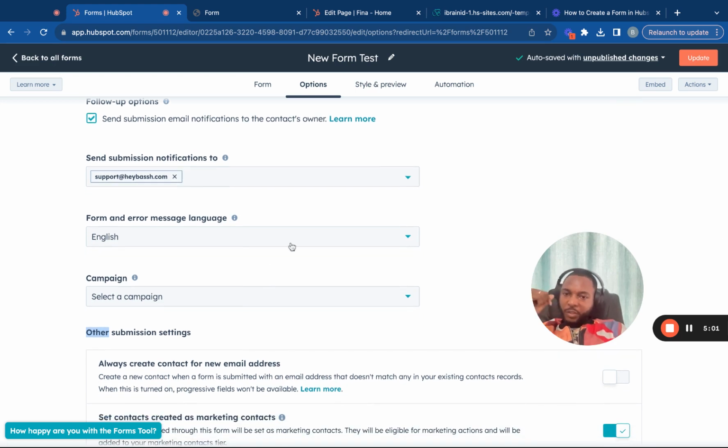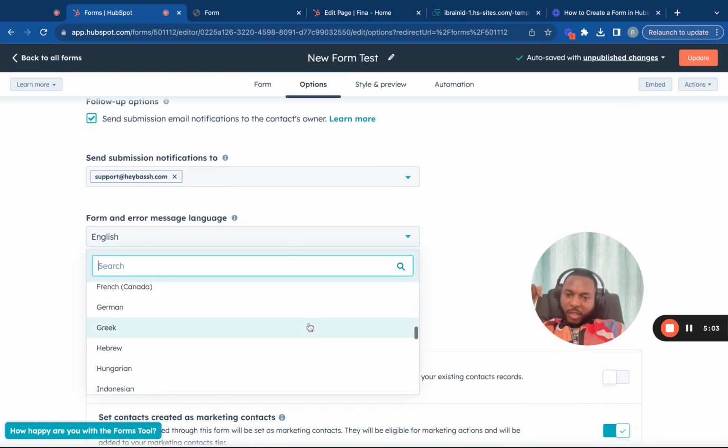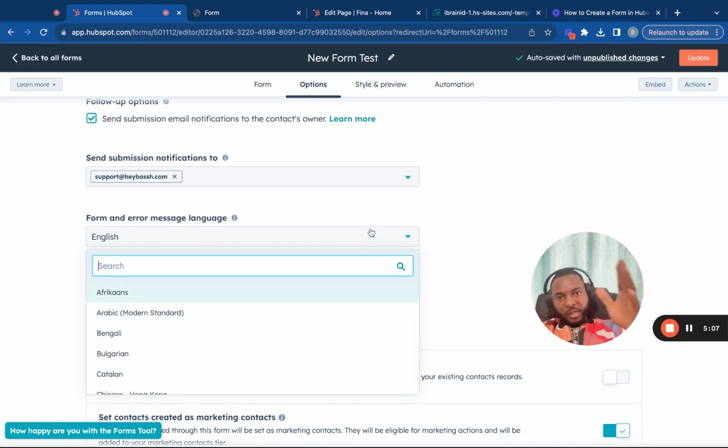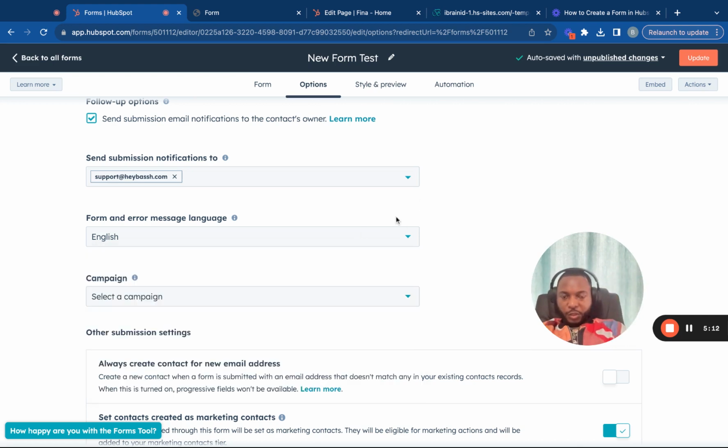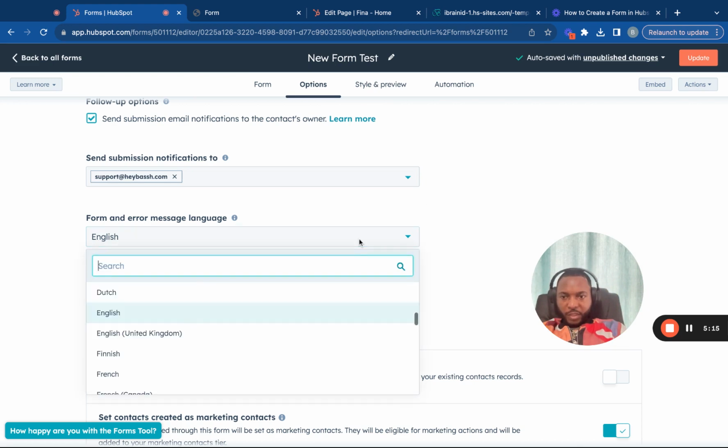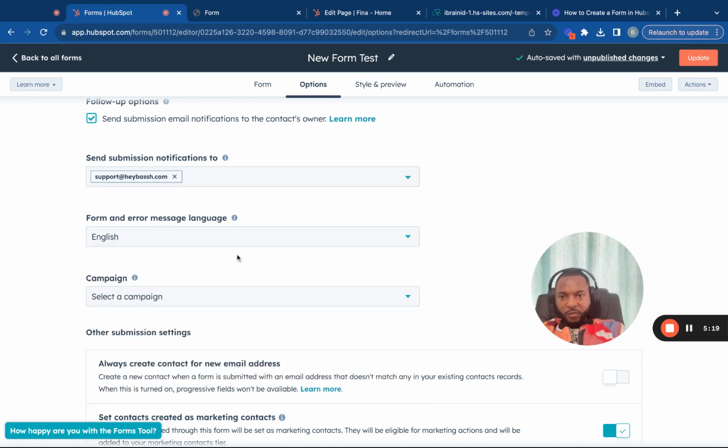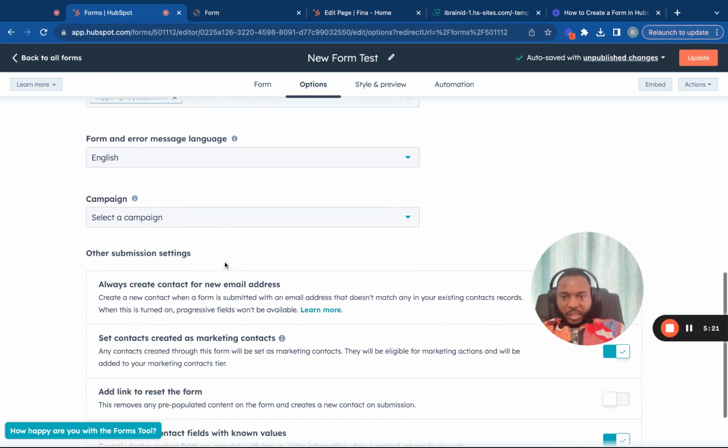Form error message language there. So if you have, let's say for instance, Absolute, you can create different language versions of your form. So in case of English, if it's French, or whatever it is, you change here to display a different kind of error message for that particular language.